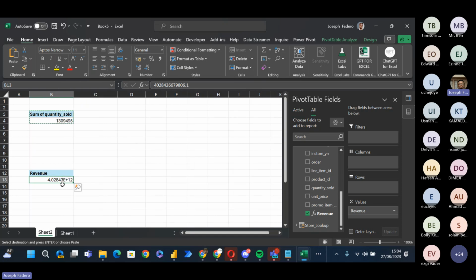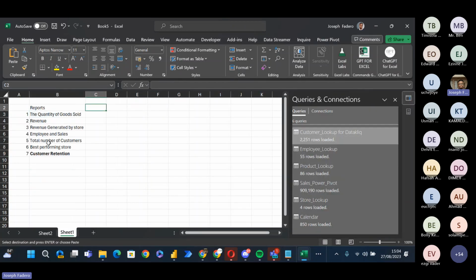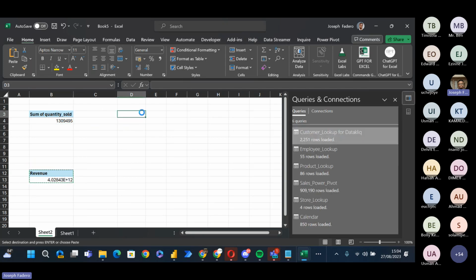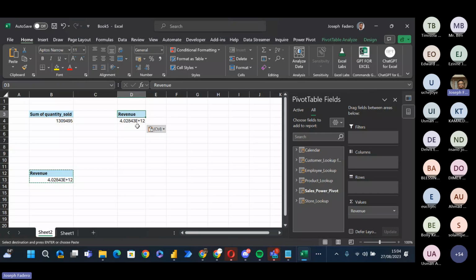This DAX calculation we created for revenue. So I've selected this. So this is the revenue. Then what's the next report we said we want to see? Revenue generated by store. What I'm doing is generating each of the pivot table reports so that I can now have something called a dashboard. And a dashboard in essence is a snapshot of all your reports on a single page.